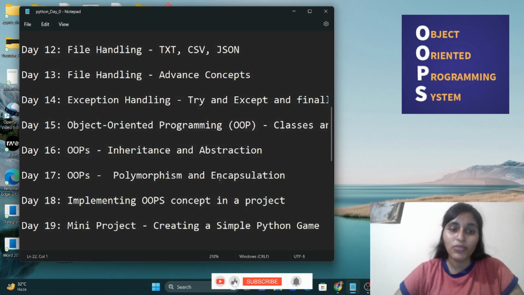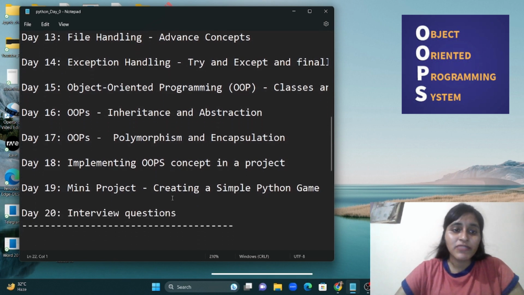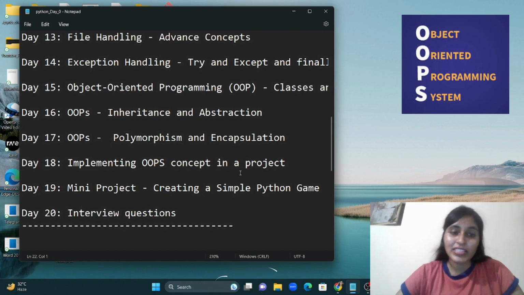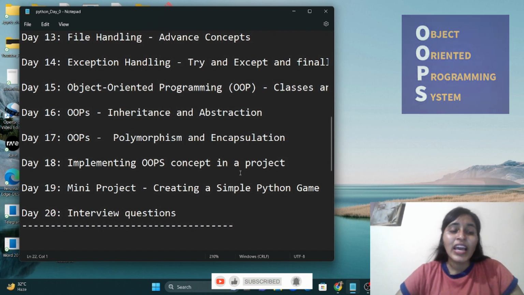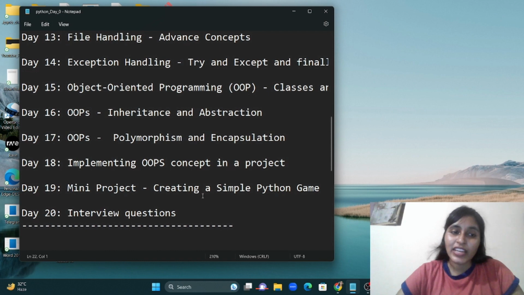So this is a basic overview of what we will cover in our course, and we will go in depth. On the 18th day we will discuss implementing OOPS concepts in a project. We will make a project with the help of OOPS concepts, how to make classes and how to inherit properties from a parent class to a child class, all those things. And then on the second last day, we will discuss a mini project and how to create a project.